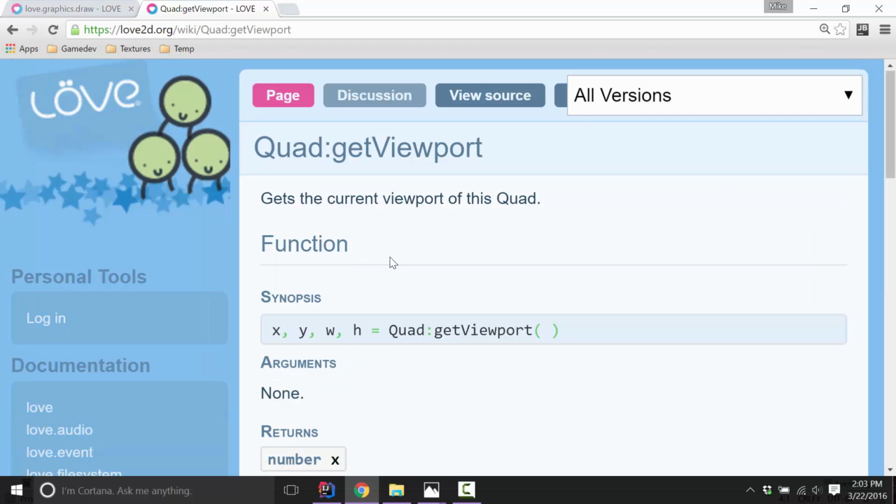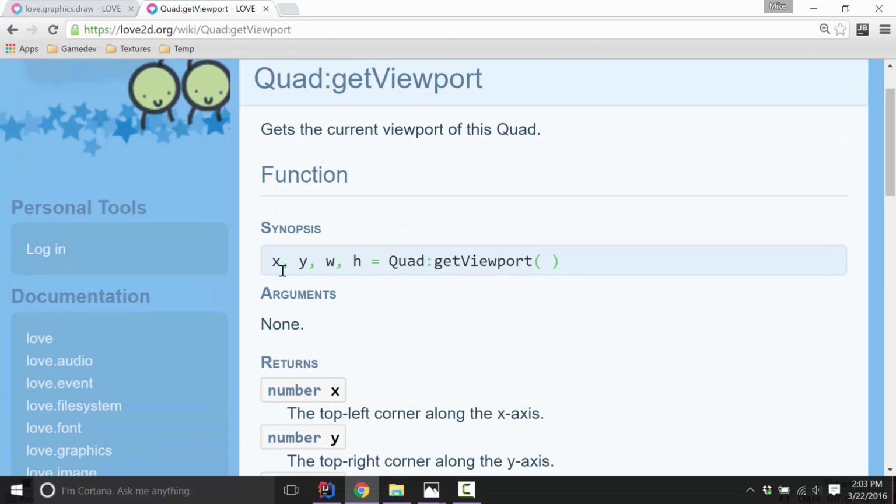So we'll see it come up here. It's a Quad getViewport, and it gives the X and Y location, and the width and the height. So what we want to do is get the width and the height value from here. But you notice how it's got multiple return values in a single function. This is one of those oddities of Lua. Most other programming languages only allow one return type for a function.